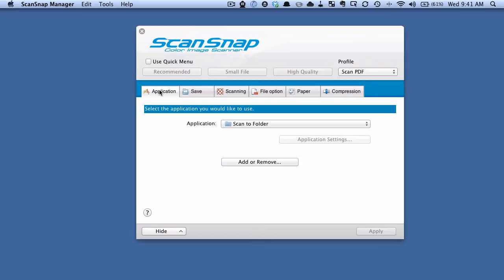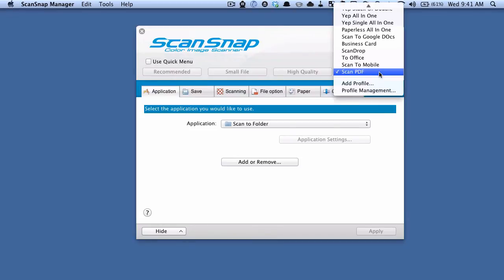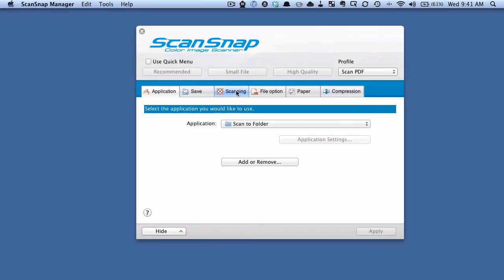and obviously you want to make sure that you're working with the right profile. If you only use one profile, then you don't have to worry about that too much. But you'll want to click on here and make sure you're working with the right one. So you can see here in the application field, I have scan to folder set up. That's a very common setting to have.